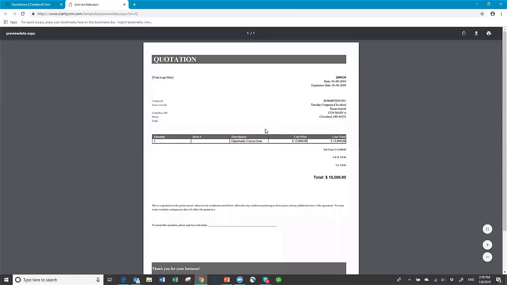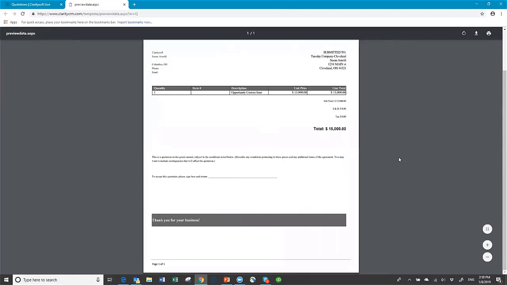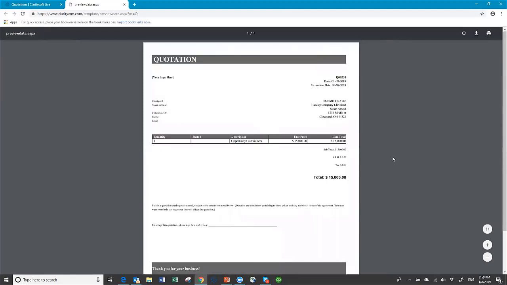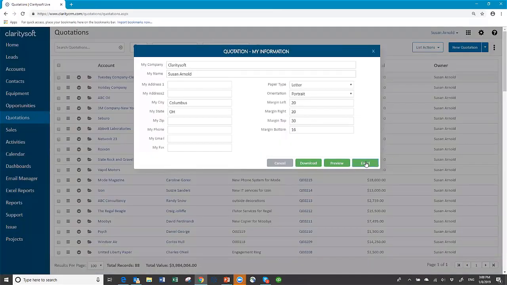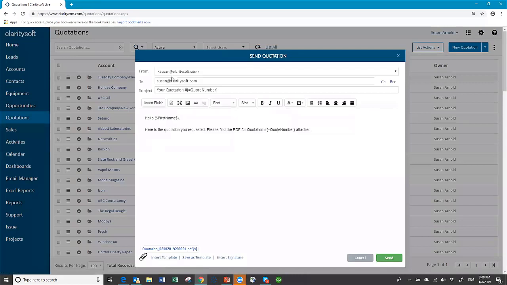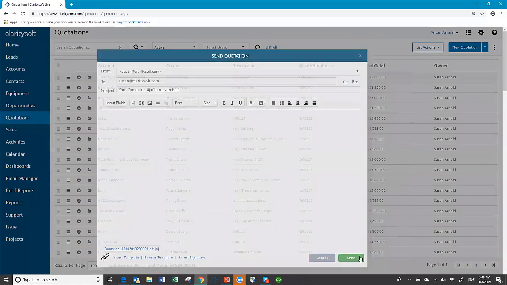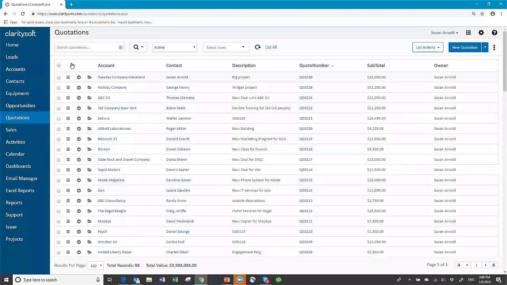And again, you may not use quotes. Everybody's different. So you don't have to use quotes. You don't have to use sales. You decide, and then those different modules can be turned on and off. So here's a sample quote. And once you've previewed it, then you can say, I want to email it. And it will pull up the person's email. You have a little text in here. You can change this. And then your quote is attached as a PDF file down here. And you send it off to your person. So very quick and easy to do once you have things set up.